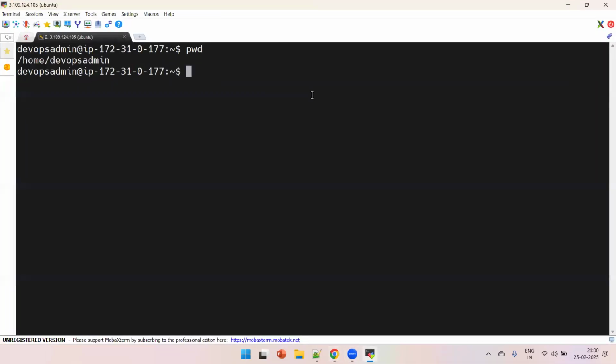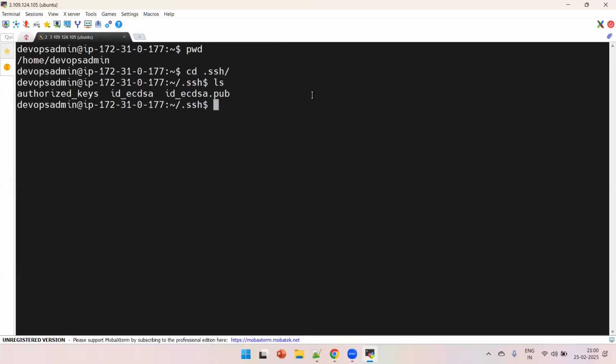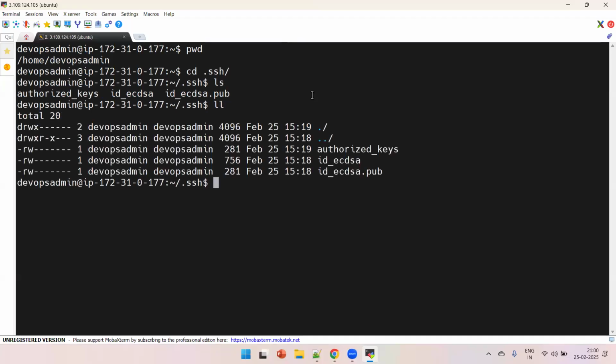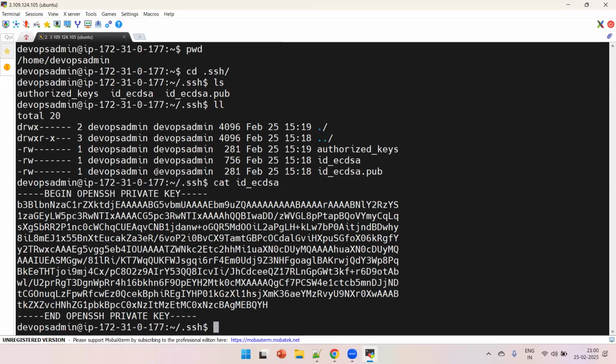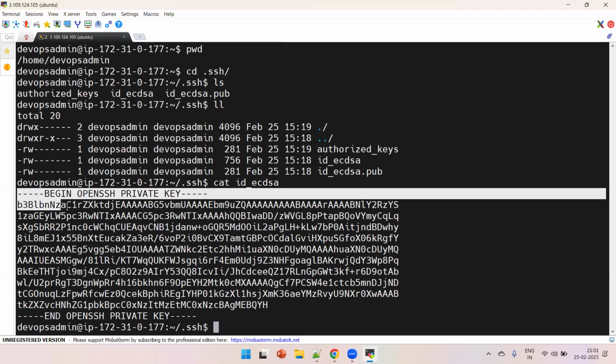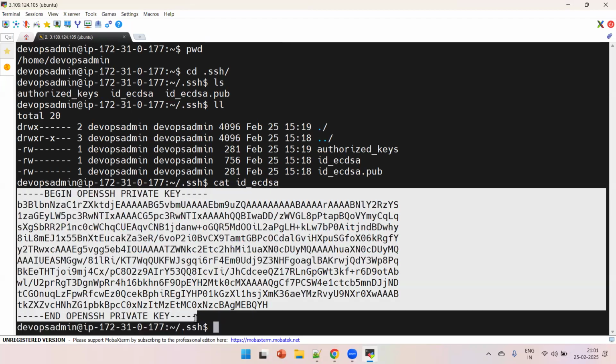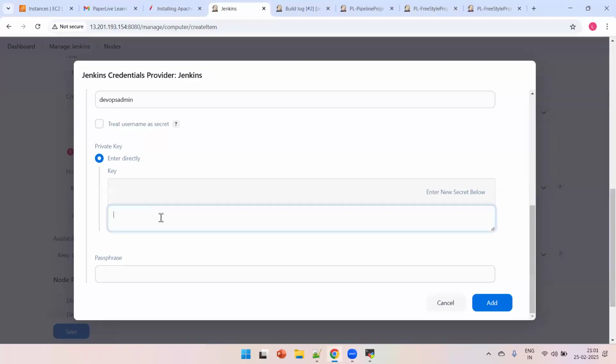In this multi-line text box, you can enter the private key. So if you go to your server, go to the .ssh folder of the DevOps admin user, and you can find the private key here. Cat id underscore ecdsa. This private key you have to copy from the very first character, from this hyphen, from here till the last character. Don't add any extra bytes. Just copy the exact number of characters and paste it here.